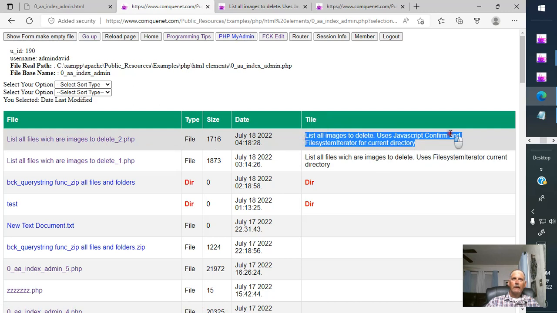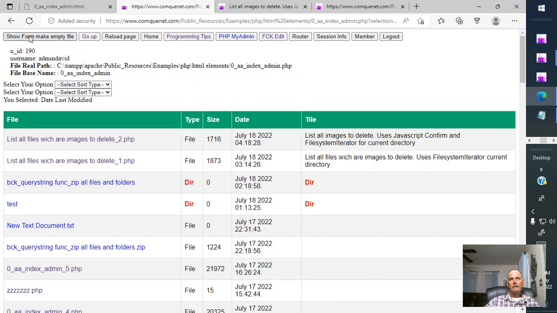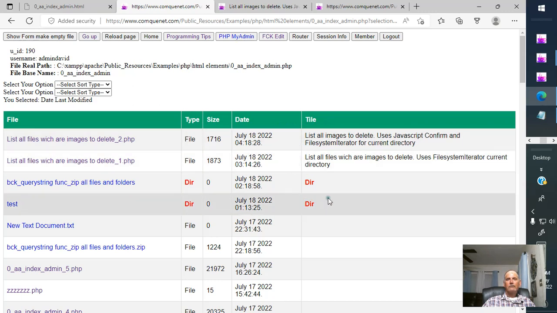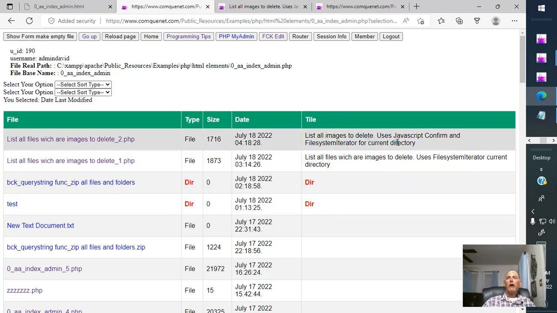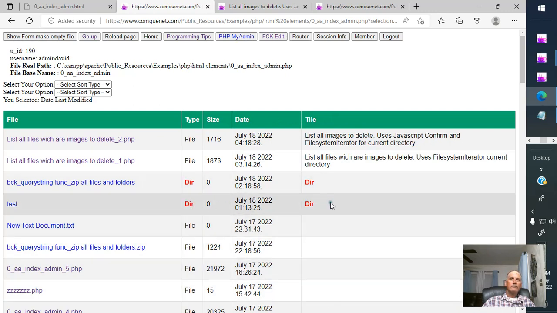Now, I could do this, show form, make empty files. That's where I can create an empty file by name. And so when I get done with this, it'll be loaded with tons of information. It'll probably be several thousand lines of code to do it. I could do it with classes, but we'll keep it simple so other people can tear it apart and look at it when I put it up for sale. So I just want to show you that for fun.